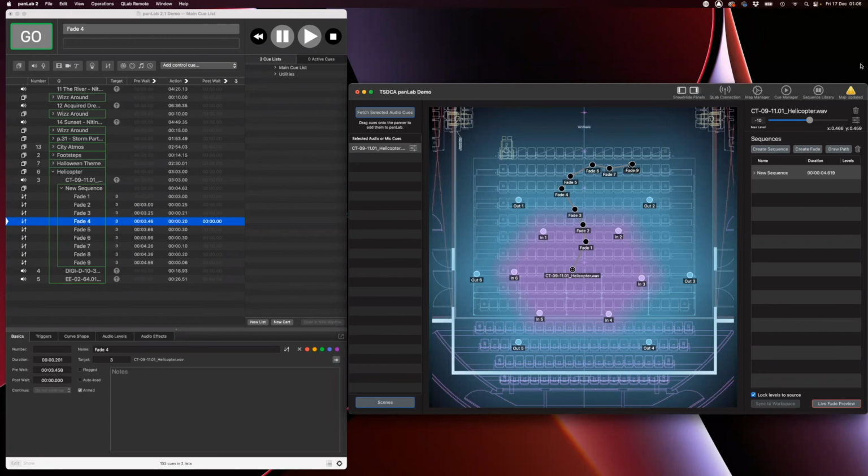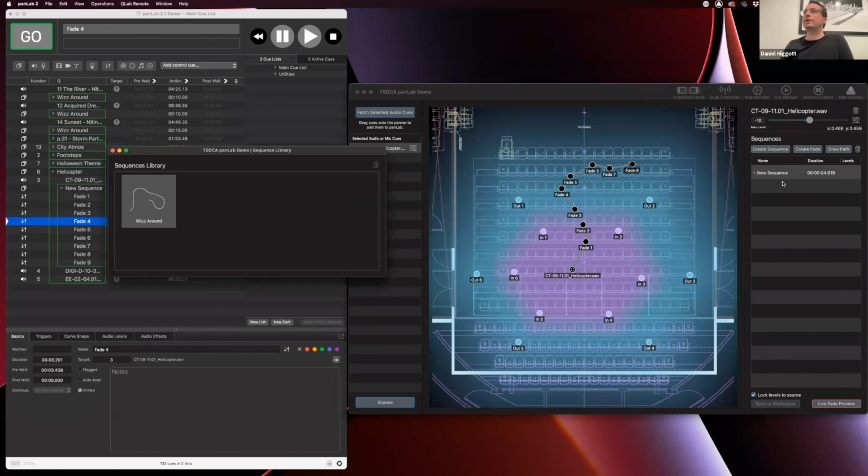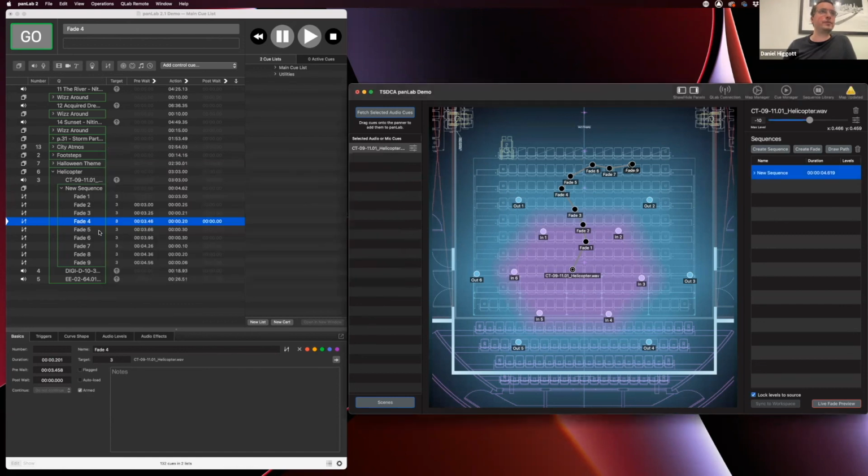Yeah, through the sequence library, exactly. So we've got this new sequence called new sequence, and you can see it's different to whiz around, and we can then drag and drop that onto other cues and place those in the right point in the QLab workspace.